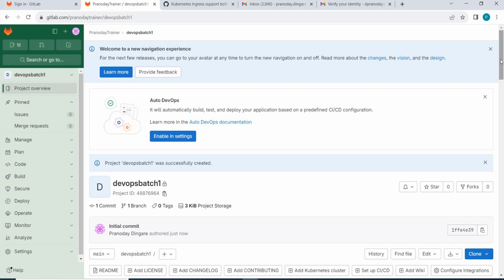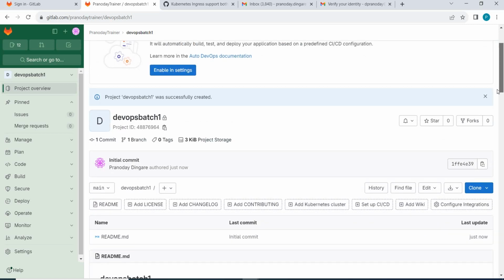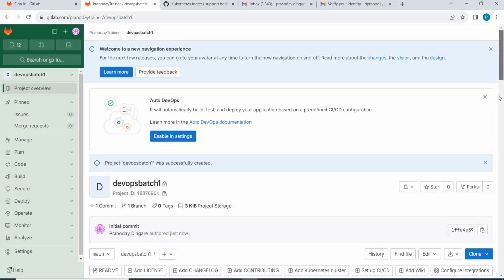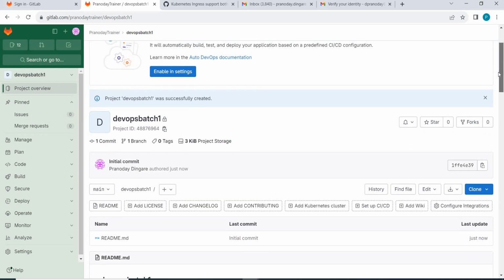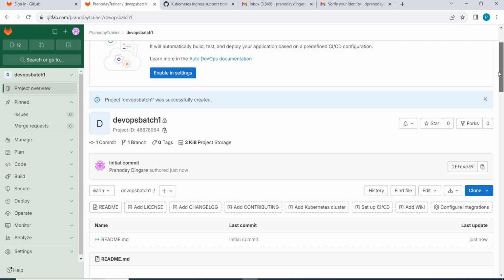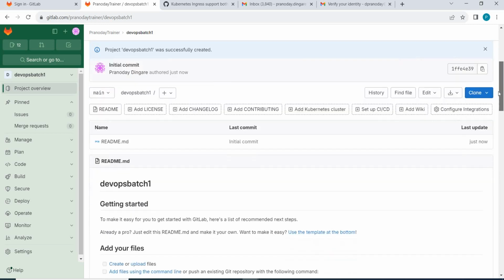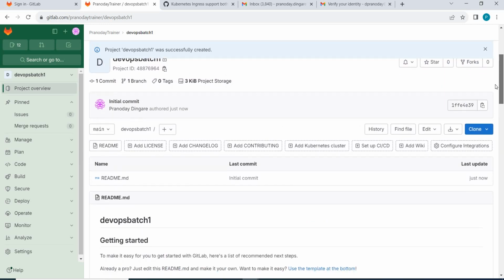So see here, this is how I have created the repository. This is my repository. In this repository, I will push my code. Push means I'll upload my code. Okay. And let's see few things here.